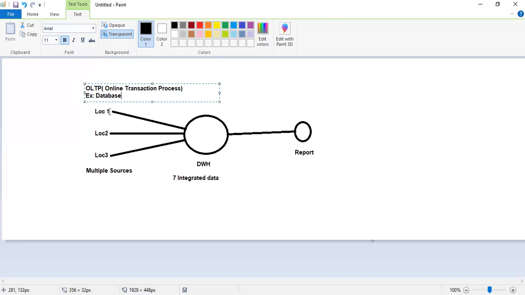And every location can contain a different type of data. That is called a database. Database is different, and data warehousing is different. The multiple databases can be stored into one particular area, that is called a data warehouse. Clear? Database and data warehousing, those are the differences. Any doubt?